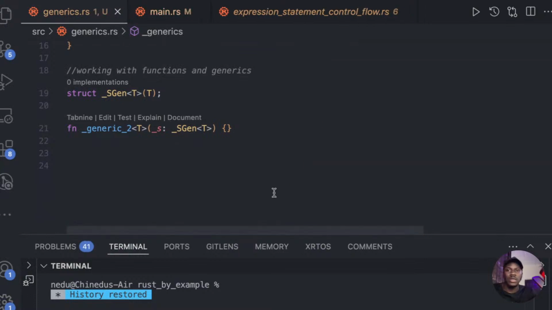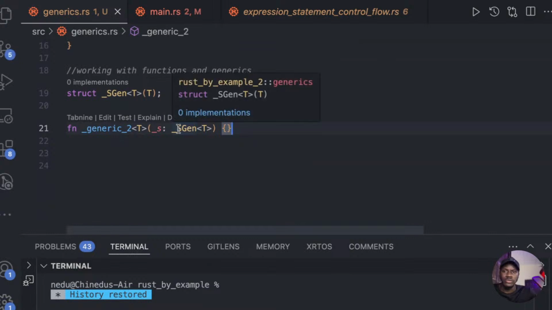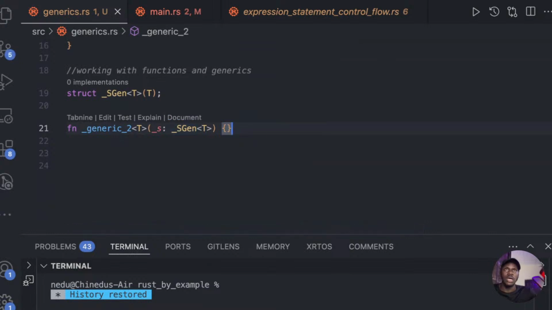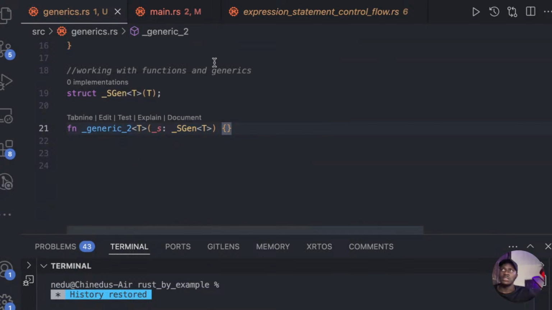Now, after creating this generic function that uses our struct, when we want to call our generic function, Rust allows us to either explicitly or implicitly specify the type that we want to call.